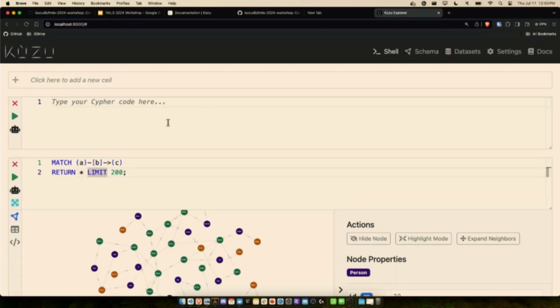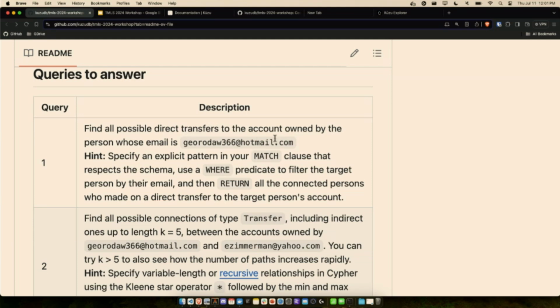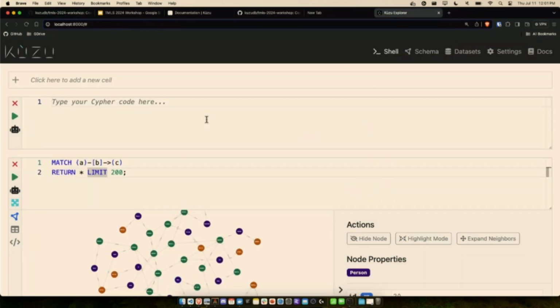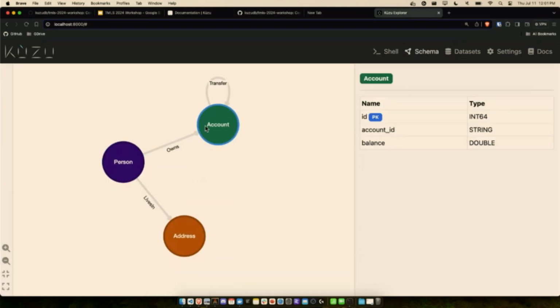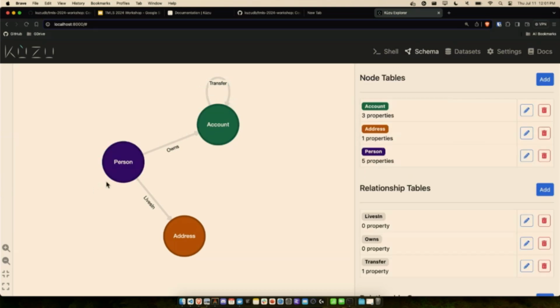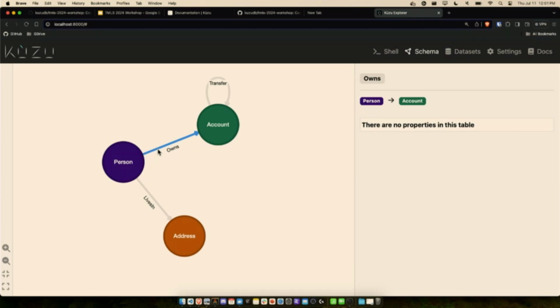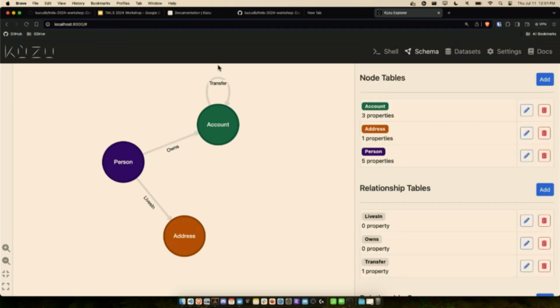So I'll open Kuzu Explorer again. Just to remind myself, the question says direct transfers to the account owned by this person. So I'm going to copy this email address. A direct transfer is, if you look at my schema, person owns an account, transfers to account, right? Now, this owns can be from either direction. Each person owns in only one direction, and an account can transfer to another account. So that is the direct relationship I'm trying to capture.